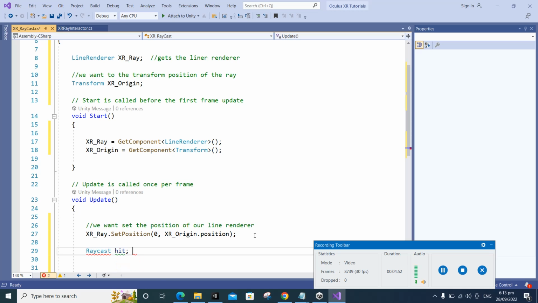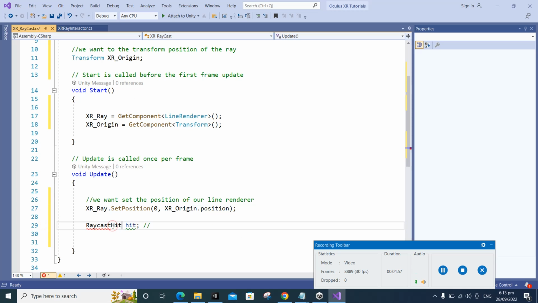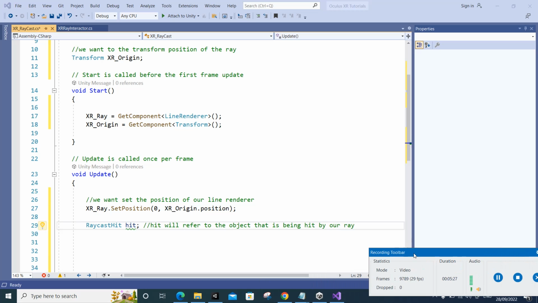Okay? So this one, raycast hit. Ayan. So this one po, the hit refers to the object. Hit will refer to the object that is being hit by our ray. Okay? Nag-declare lang po tayo ng variable.